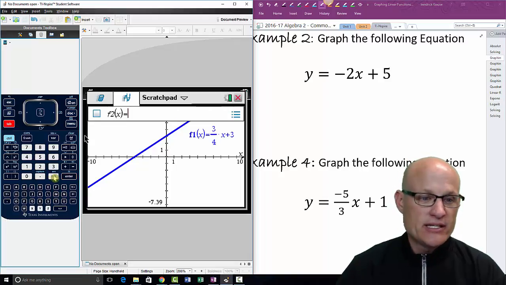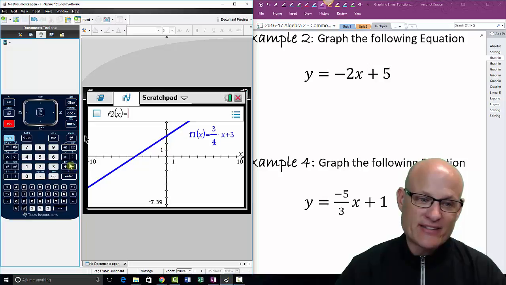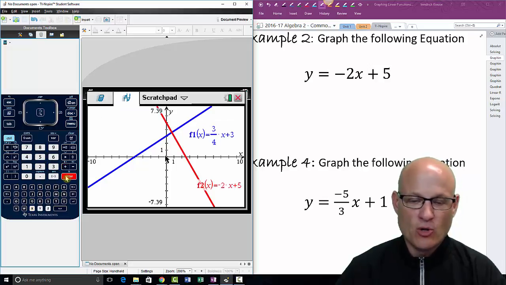All right. Now, you don't put the minus button in. That's a subtraction button. This button down here is negative. That one is subtraction. So negative 2x plus 5. Hit enter. Boom, there it is.